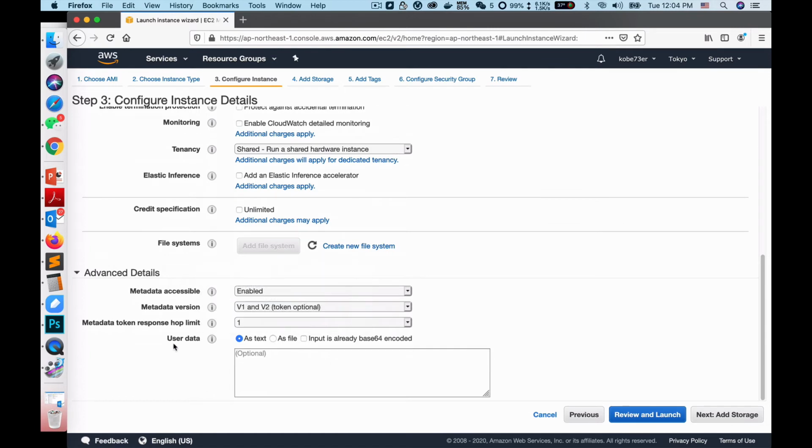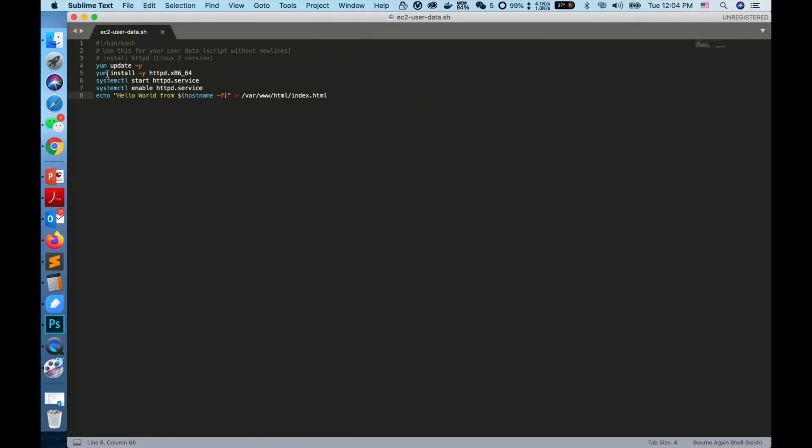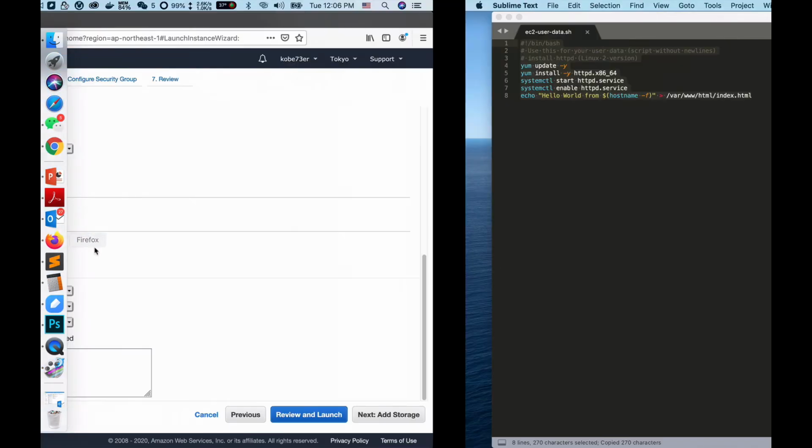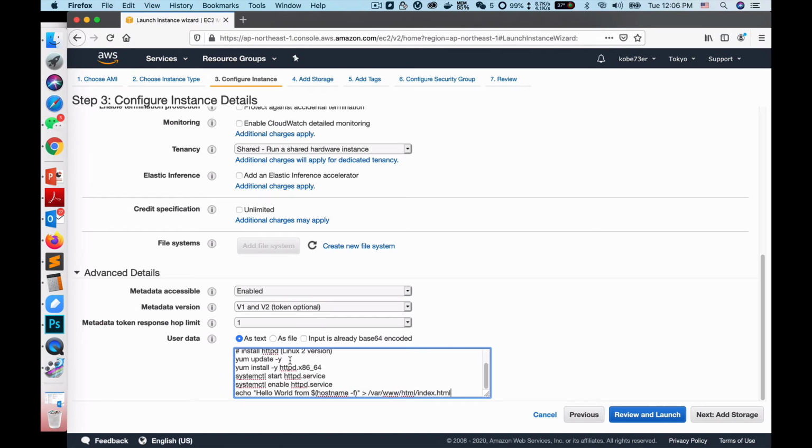And here, under user data, I will paste some shell script. So let's look at this shell script. This is a simple shell script. It will update our software first, and then install the Apache server, and it will echo this command into this index.html. Okay, so let's copy and paste it here, in the user data section.